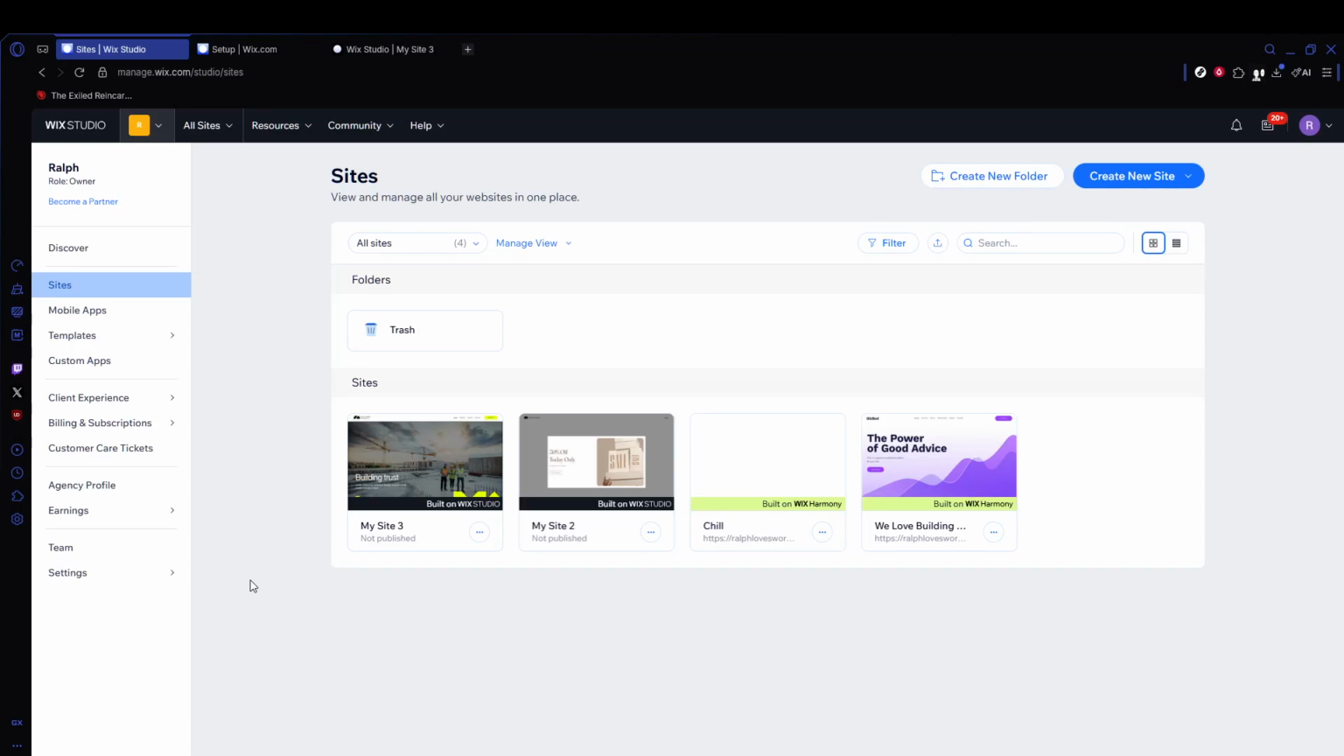In today's video, I'm going to teach you how to create a drop-down menu, submenu in Wix Studio. By the end, you'll have a clean, professional navigation that keeps related pages organized and easy to find. We'll start inside the Wix Studio editor.